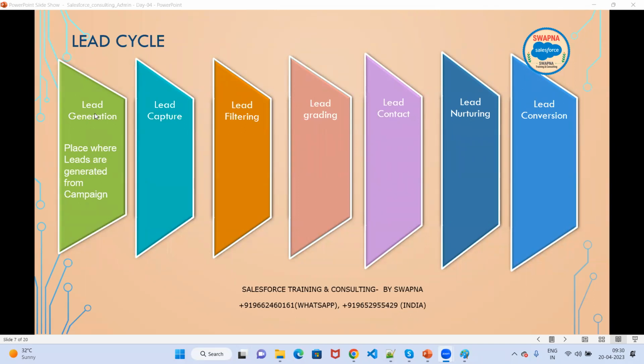Let's assume that I am conducting a Salesforce event. When I conduct the event, that means I am doing a campaign. Assume that 100 members came to the campaign. Before starting the session, my team is going to give a count of how many members came for this campaign. We'll count it: 100 members came for the campaign.